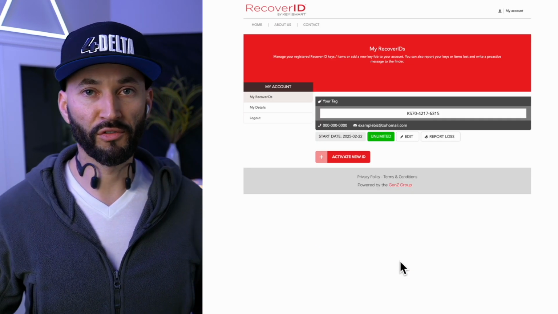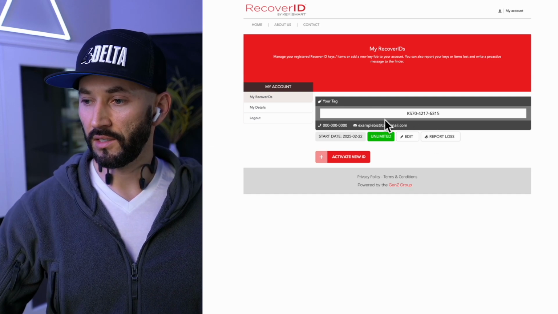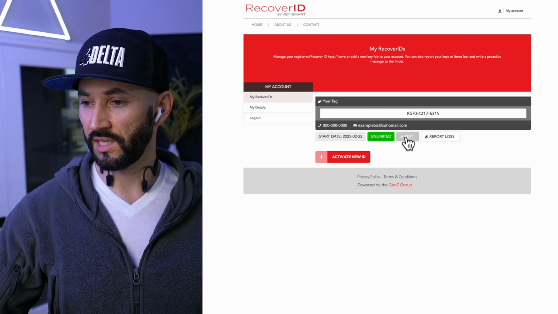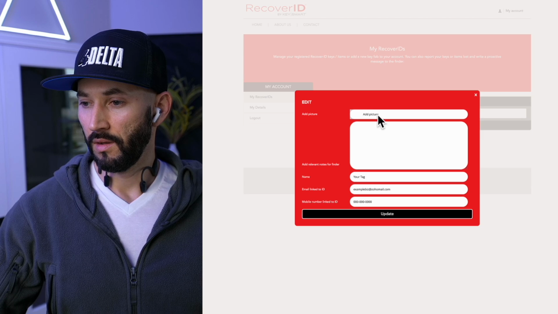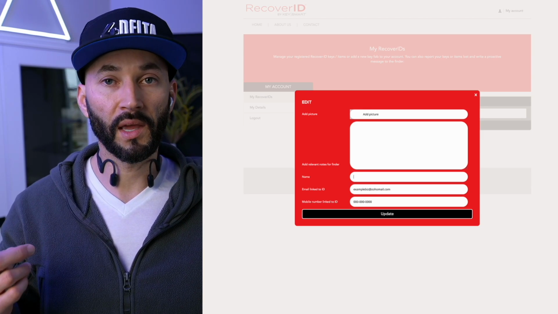All right, so we have our first recovery tag inside here, and then we can change the name. Let's name this something. I'm going to update the name in the system so I don't forget. I'm going to name it YubiKey1.